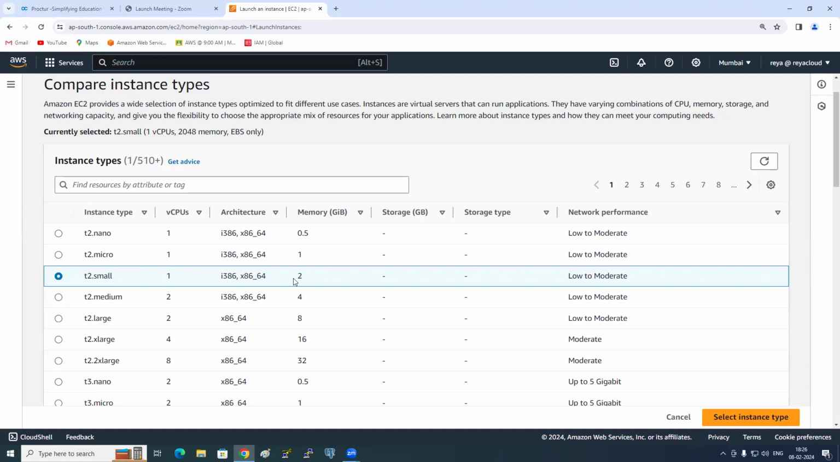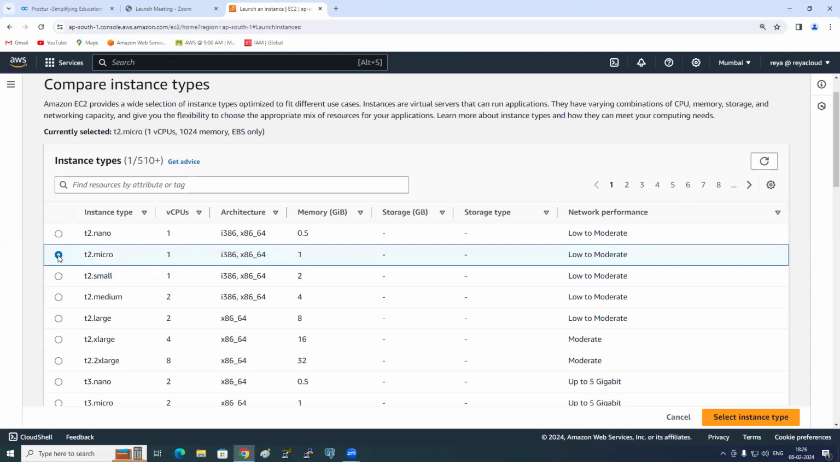As here in our free tier, which one do we need to select? T2 micro. Okay. And by default, do you get EBS volume or instance store volume? EBS volume. How do you get instance store volume? Automatically you get it. But how? If you select a large instance type. So this is T2 micro, right?